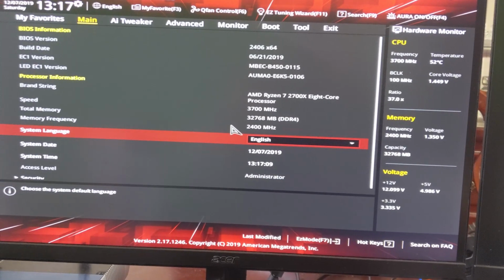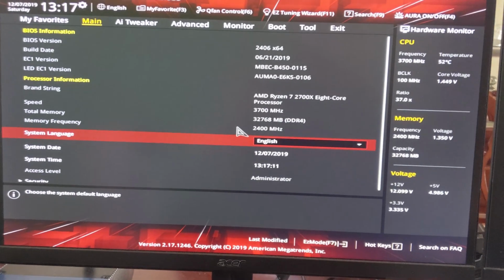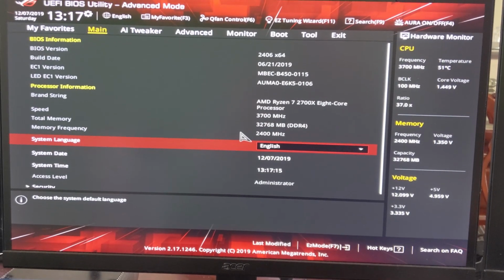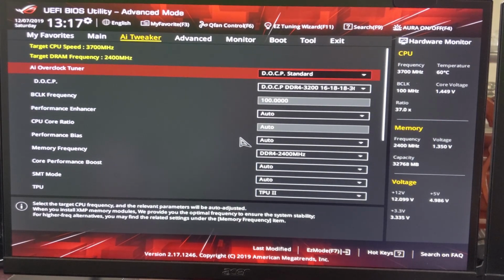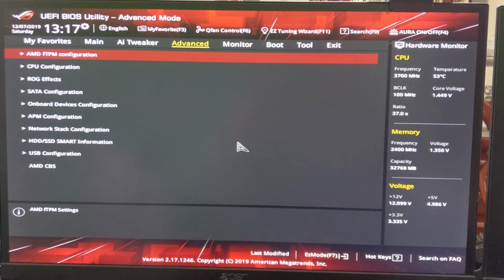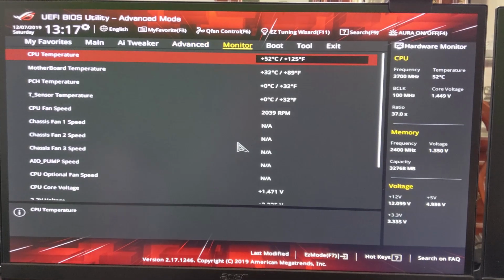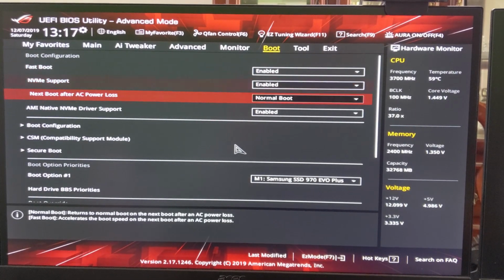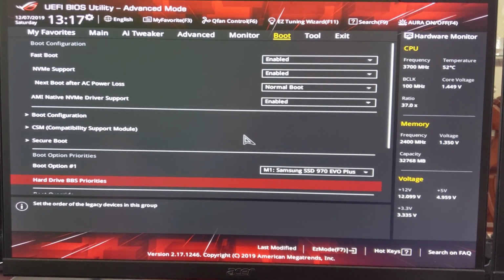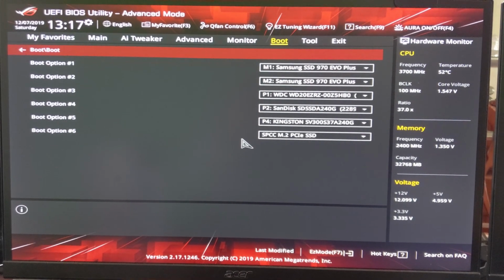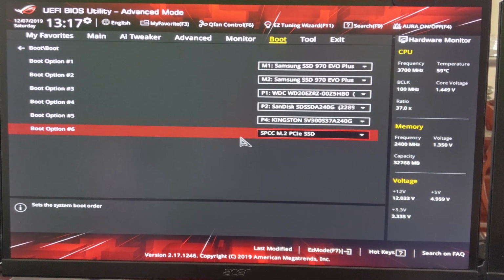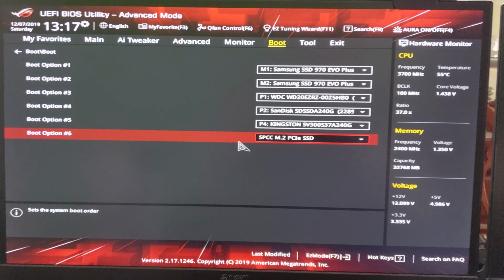All right, we are in the BIOS, and now we need to see, does this get detected? So I'm gonna look for our boot drives and see what shows up. All right, on the hard drive BBS priorities, 1, 2, and there it is. There's the third one that is showing up.